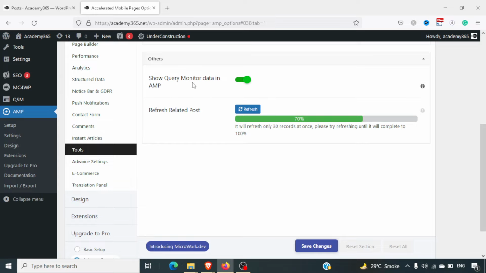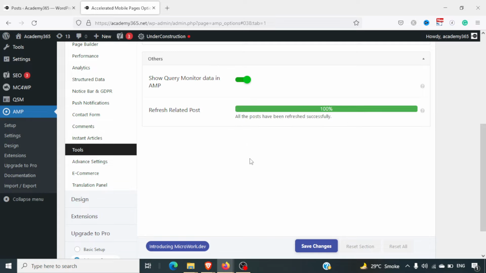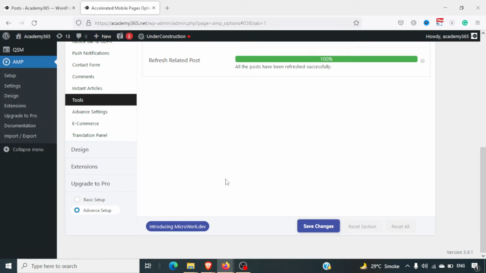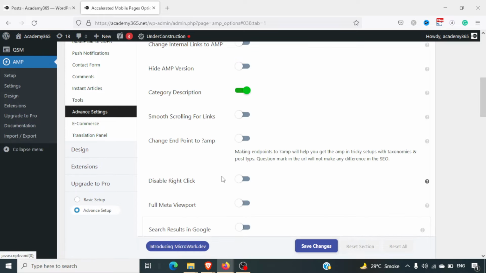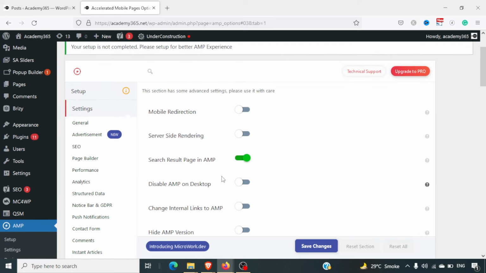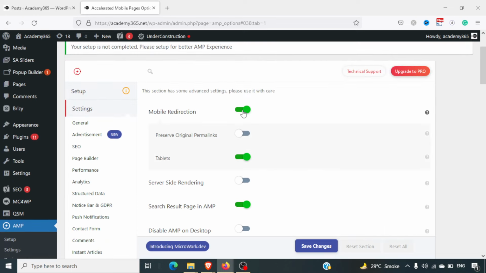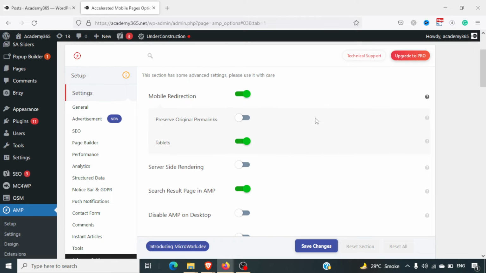Then tools, show query monitoring data in AMP. Okay, refresh. So basically you can refresh the pages. And there are advanced settings. Okay, mobile redirection: whenever somebody visits your website from mobile, he or she will automatically be redirected to the AMP version.